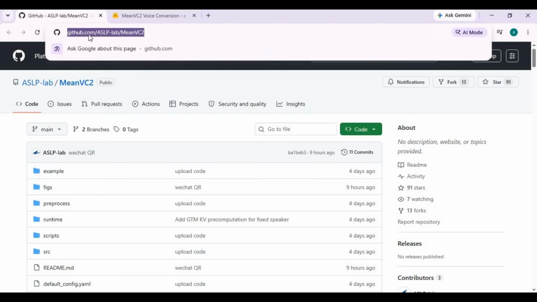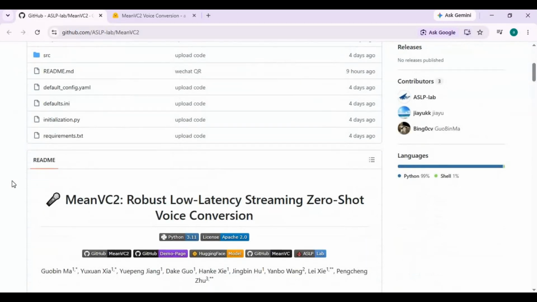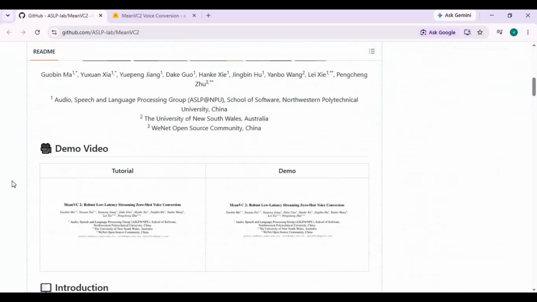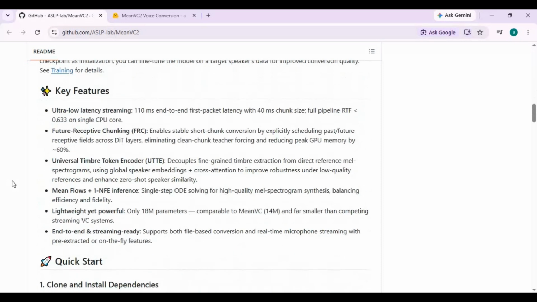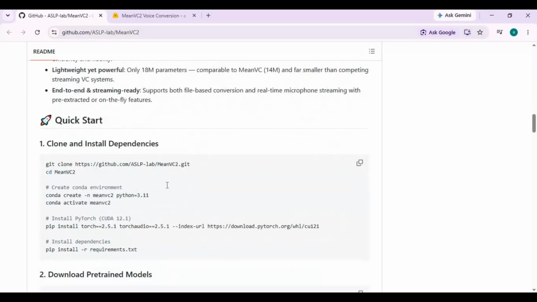Click on the GitHub link in my description to go to main page of Mean VC2. You can read its documentations and other details you need to know. Installing this from main page, you will get so many errors. Good thing it exists on Hugging Face space. You can try it here before installing.